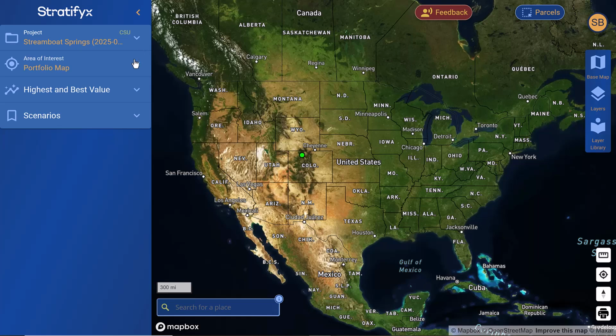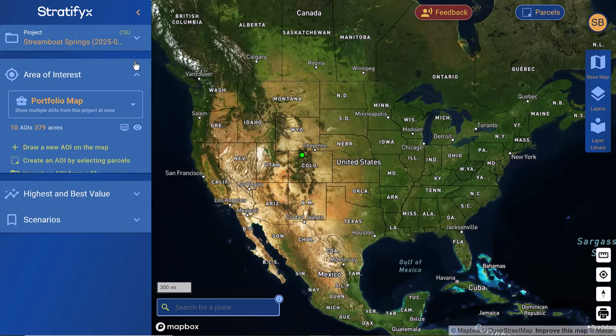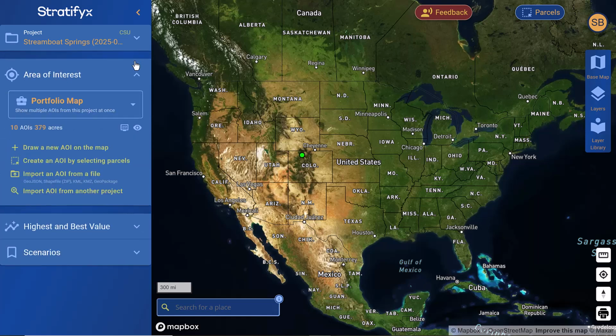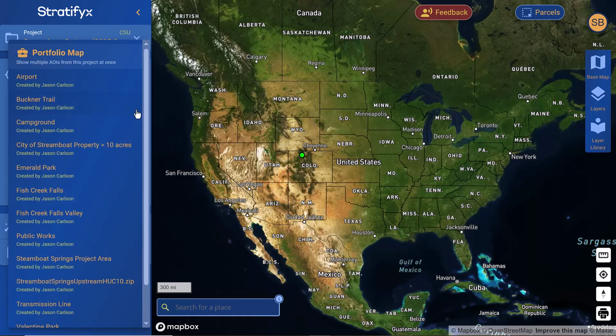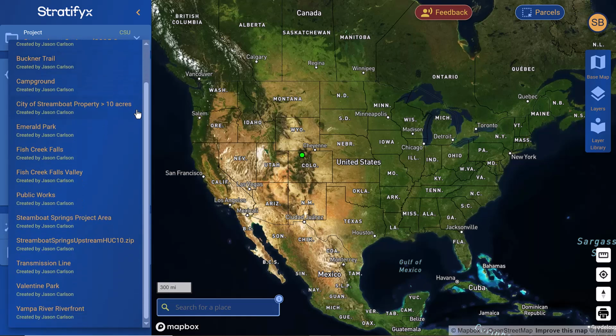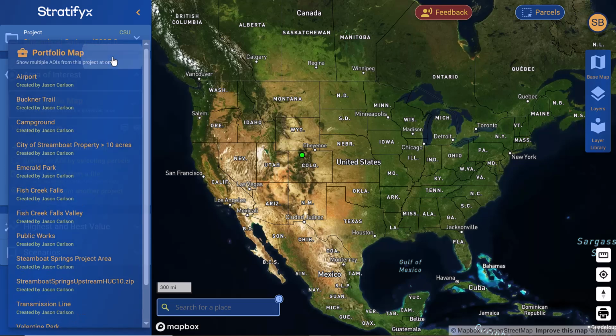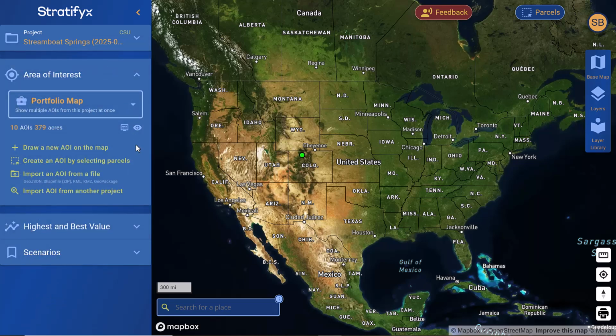In the Areas of Interest, or AOI tab, we can easily manage project areas within your portfolio. As you can see here, we have several AOIs tied to our Steamboat Springs portfolio. Each AOI represents a distinct project area, making it easy to organize and navigate your work. There are multiple ways to add and edit AOIs, giving you flexibility based on how your projects evolve.